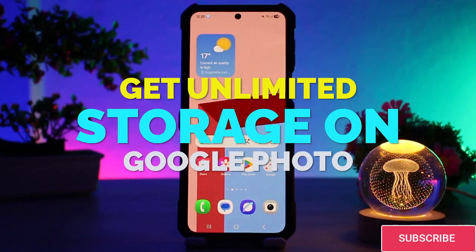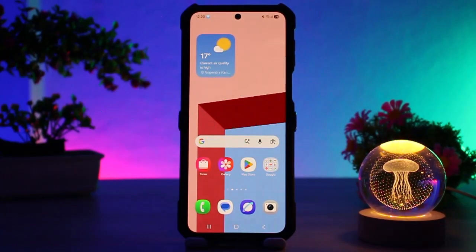To get unlimited storage on Google Photos, this is the video for you. So simply watch the video till the very end to know about it.